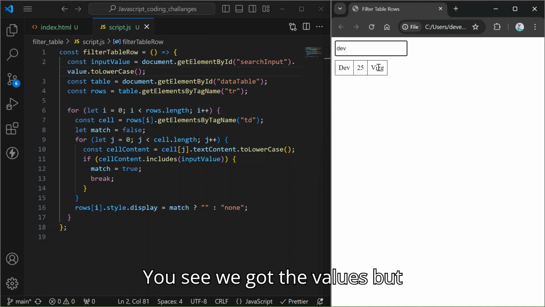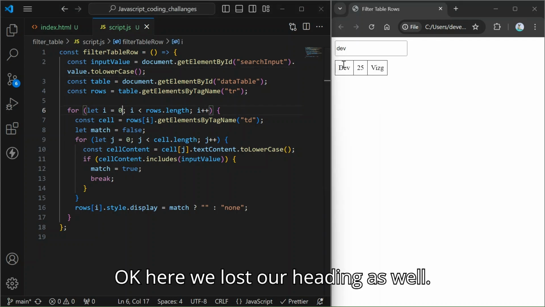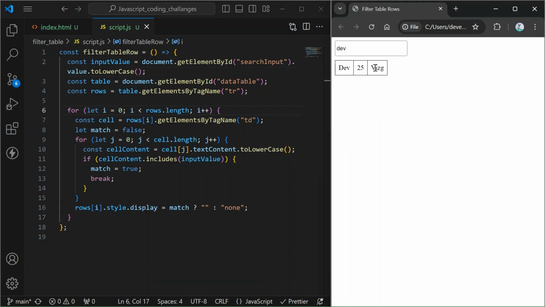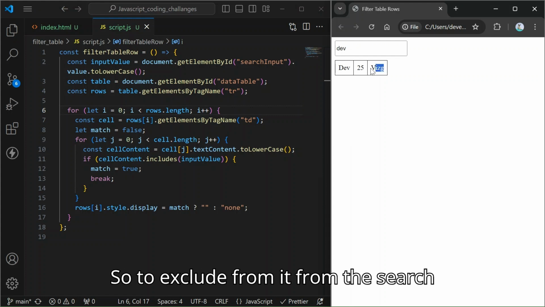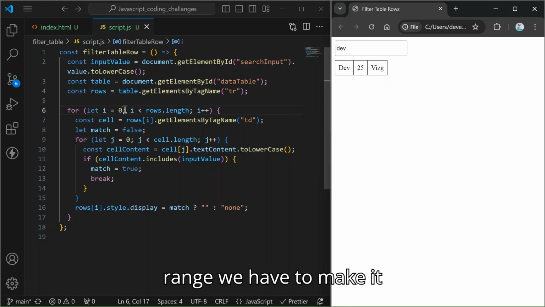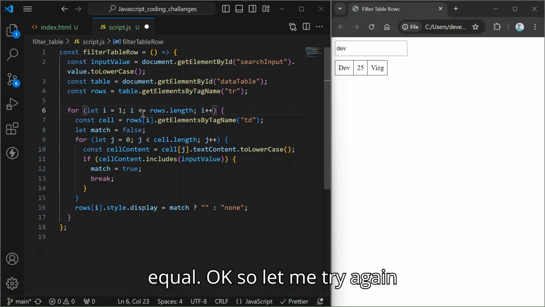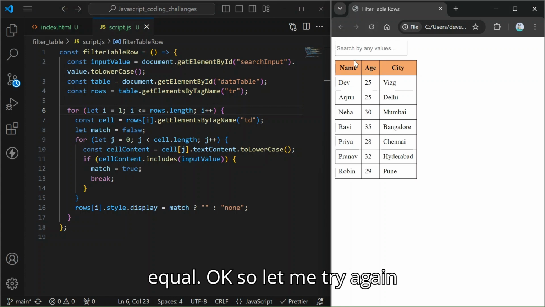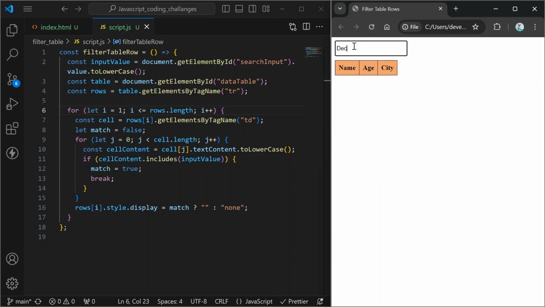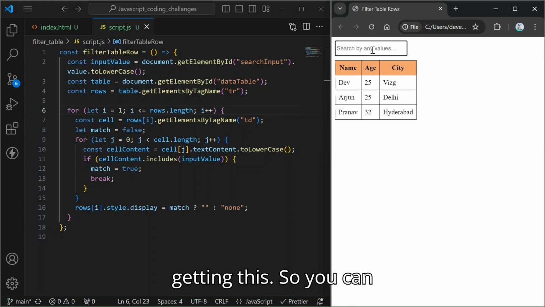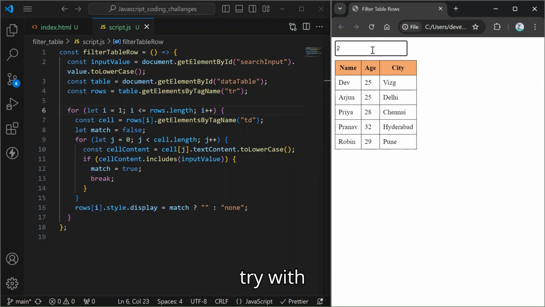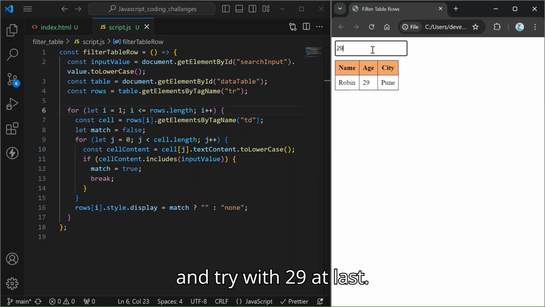You see, we got the values, but here we lost our heading as well. To exclude it from the search range, we have to make i start from 1 and use length. Let me try again. See, we are getting this. So you can try with 25, 28, and try with 29 at last.